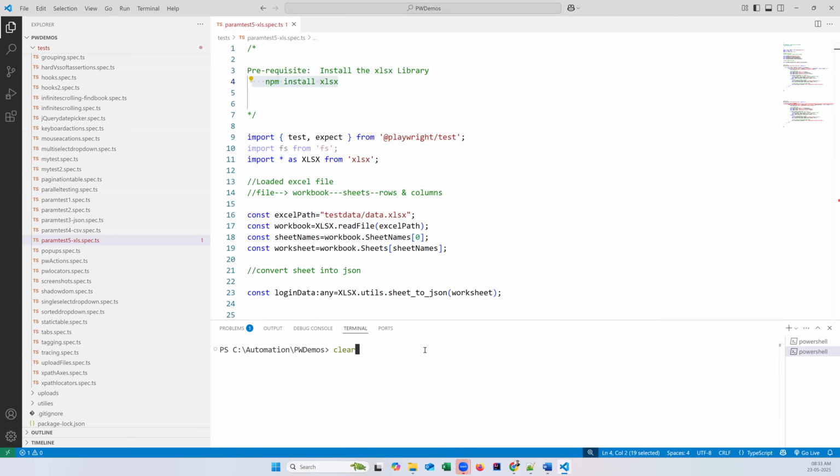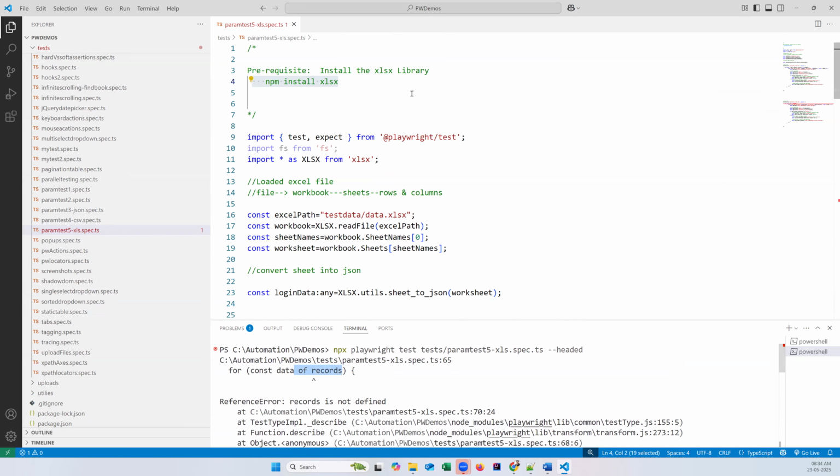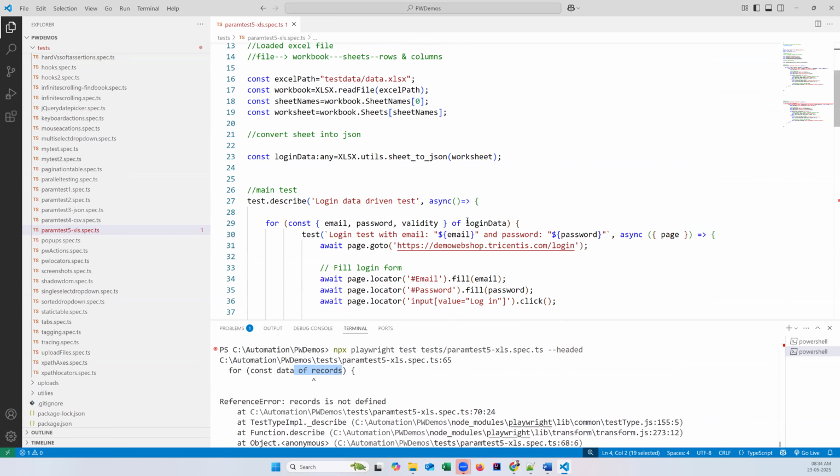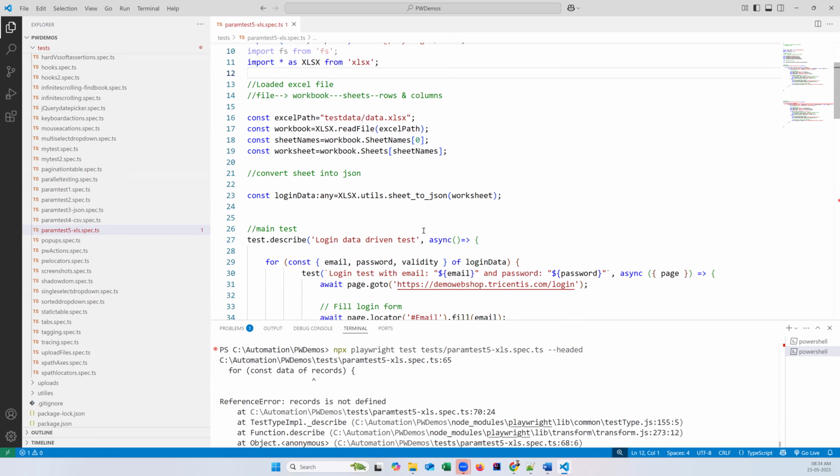So now let us run this. Param test 5, xls.spec.ts. Okay, now it is failing. Const data records. Okay, we haven't changed that looping statement. So this is, sorry, just a second. XLS spec dot, we have not changed something. Worksheet.